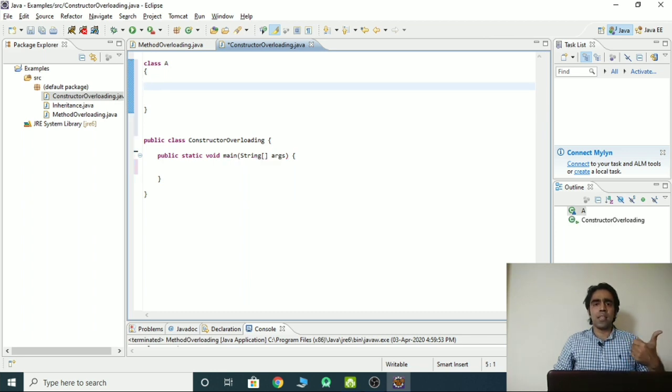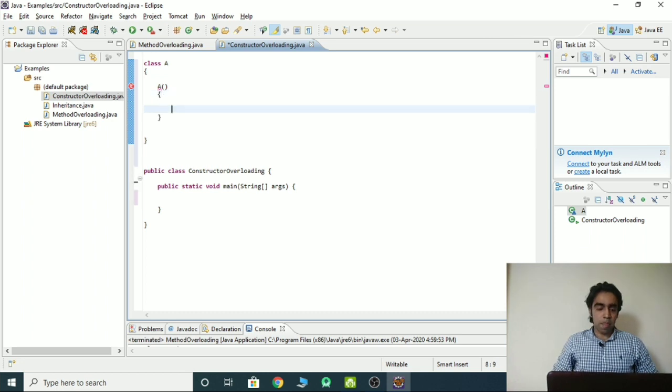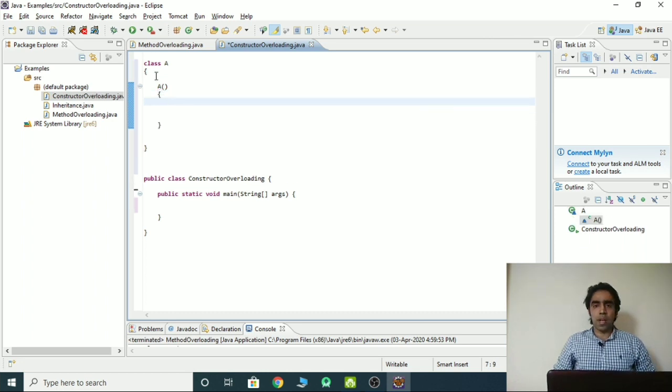In class A, what should the constructor name be? The constructor name is the same as the class name. So the constructor name is A. We have no error. This constructor does not have any parameters, so it is also known as the default constructor. When it has parameters, it is known as a parameterized constructor.